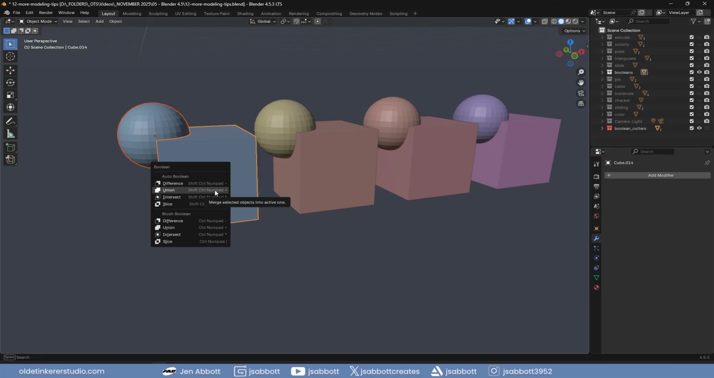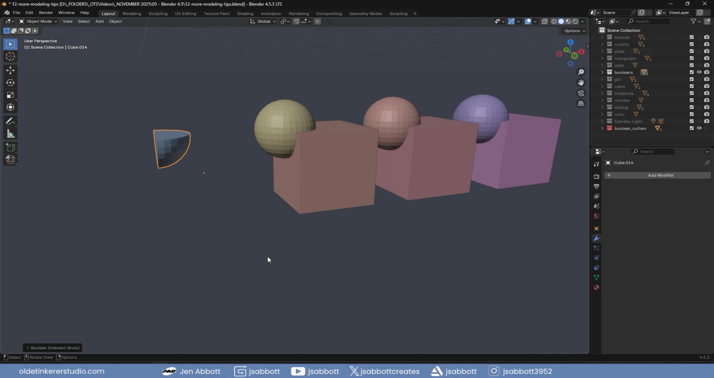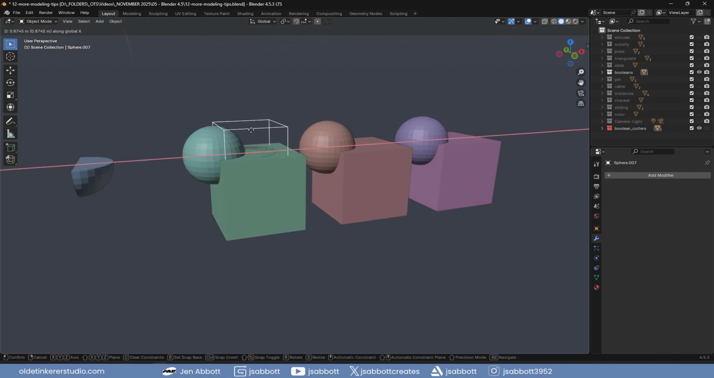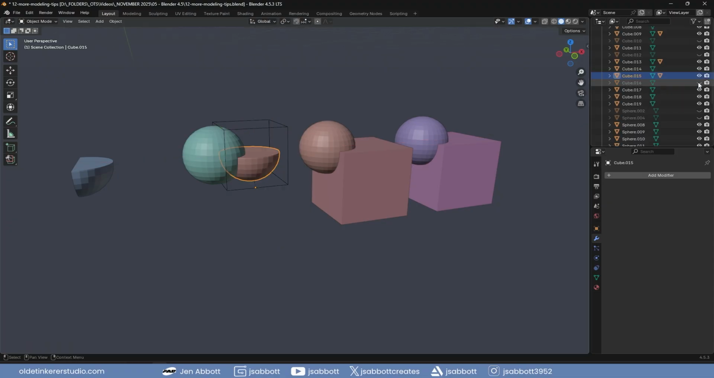The auto Boolean intersect will join the overlapping shapes and delete everything outside the overlapping shapes. If you instead choose the brush Boolean intersect, you can select the sphere and move it in real time.